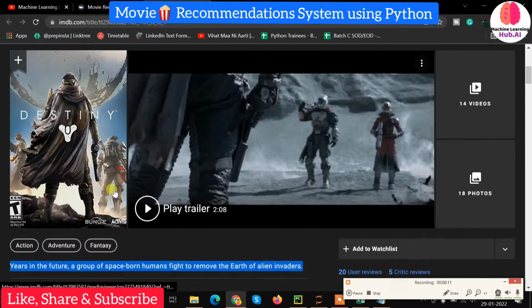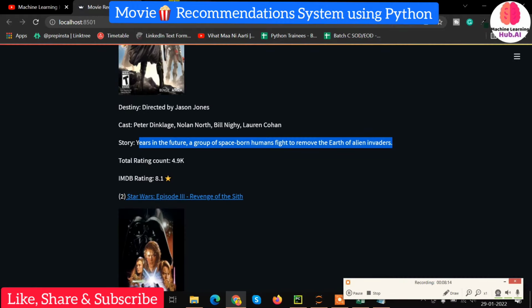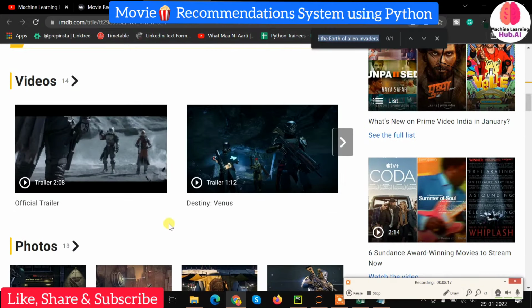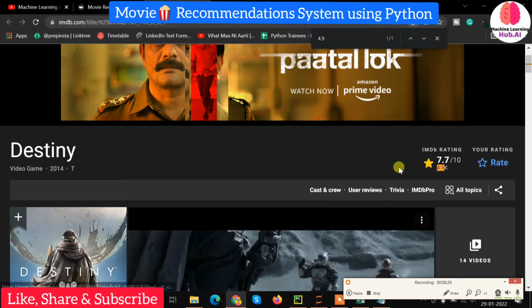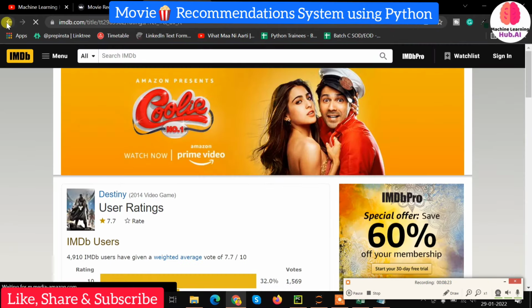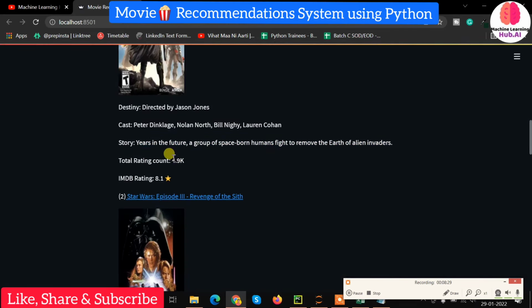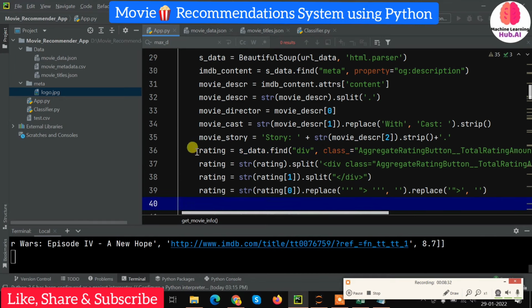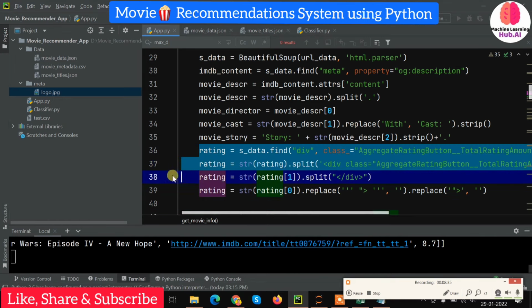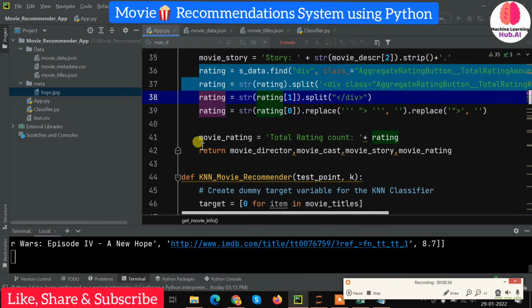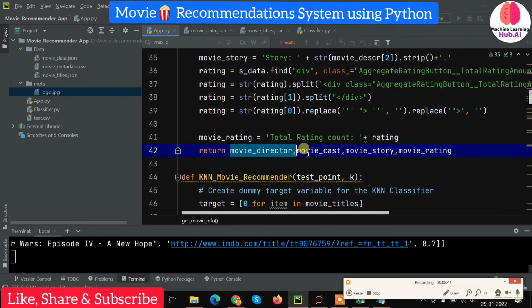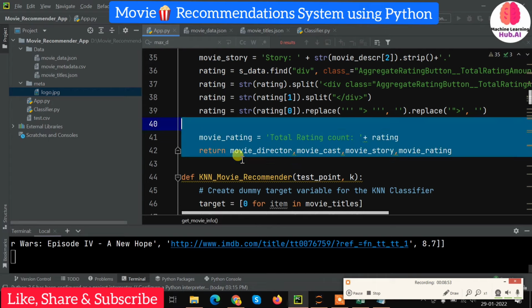Let's see how many ratings this movie has. Okay, here you can see 4.9k. I got this value exactly from here, 4.9k, and if we go to our site, you can see it is the same 4.9k. So I got the rating here, and after doing lots of pre-processing, I am returning everything: the movie director name, movie cast name, movie story, and the movie rating, the total rating count. So I am returning these four things here.